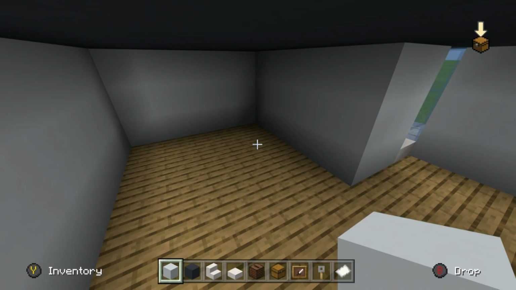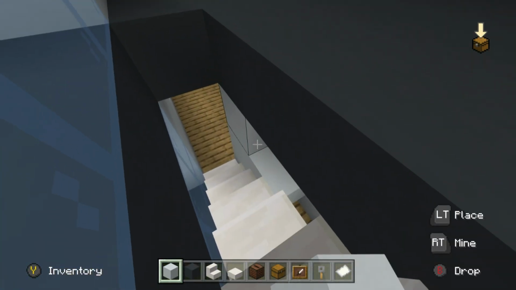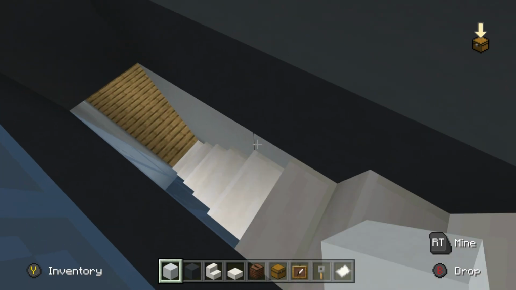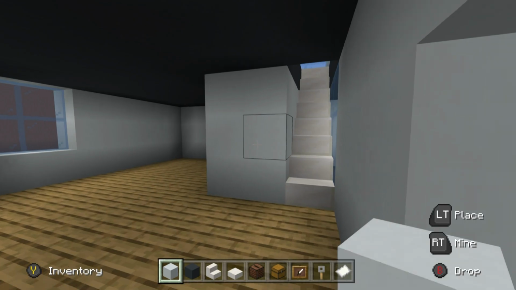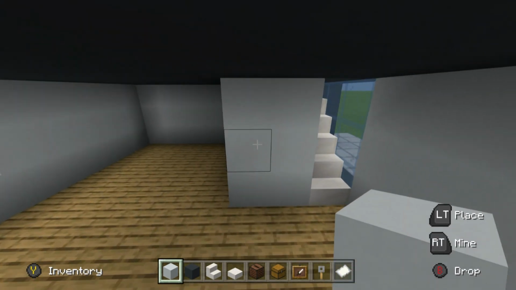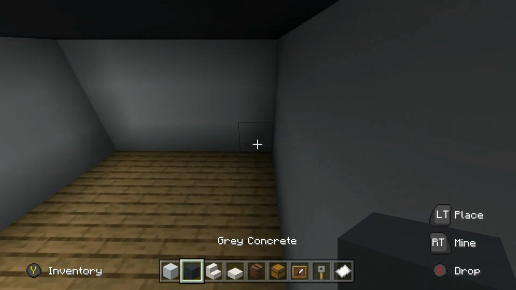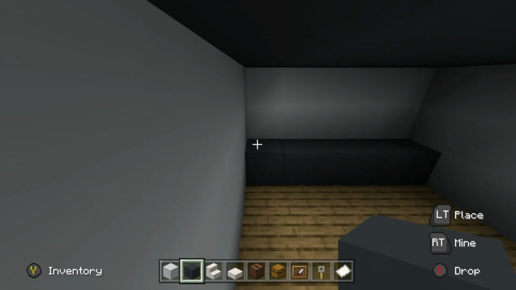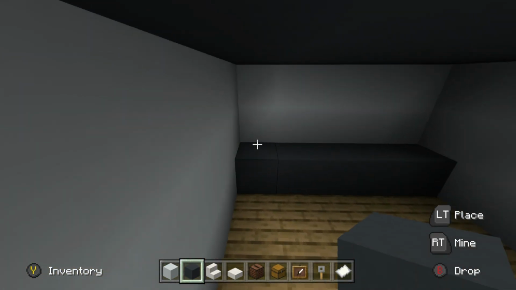So this is where the reception will be. This is where the actual stairs are, and you just want to, of course, just fill in between the actual stairs there with a little bit of white concrete. Now, once you have successfully done that, we are going to make the reception. So I'm going to place a row of grey concrete along this back wall, joining the new wall and the old walls together.